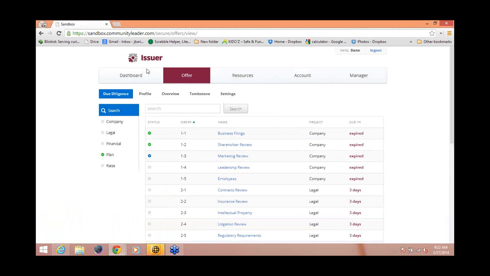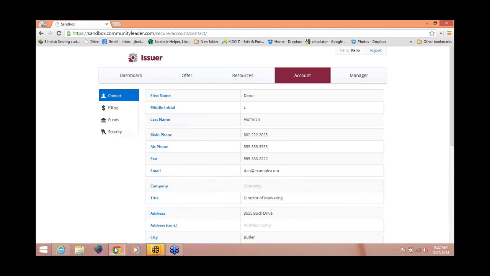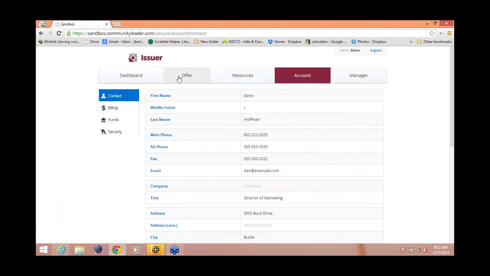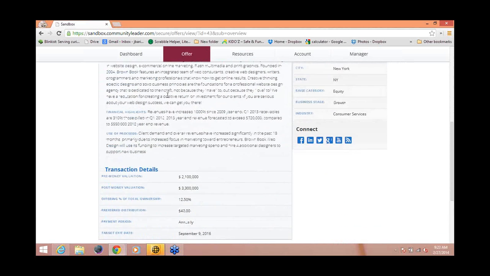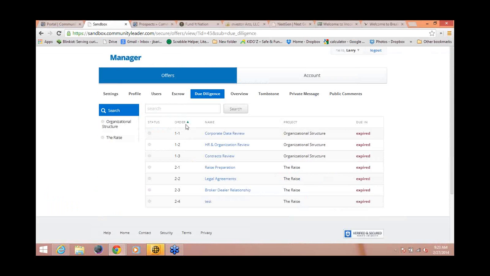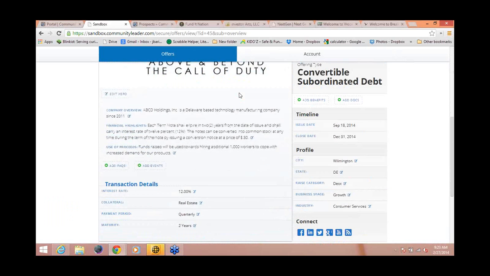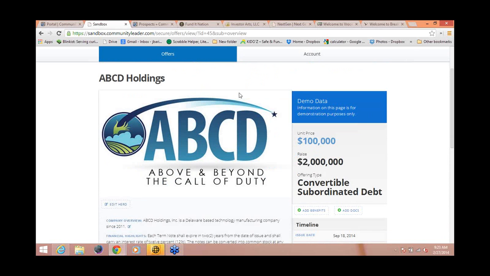So this is the issuer view, the issuer dashboard, their offer, their resources that are associated with them on the system, their account information. The same view of this information is right here associated with this specific offer, which has been assigned to this manager. So just like the issuer is building this offer overview with content as they complete their due diligence tasks, the manager on the back end sees that same overview being populated and has the additional capacity to edit it and change it so that they can customize it to match what's going to be the best presentation for ABCD Holdings on their platform.